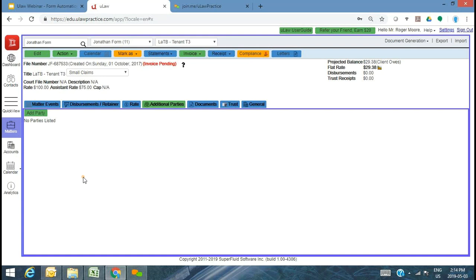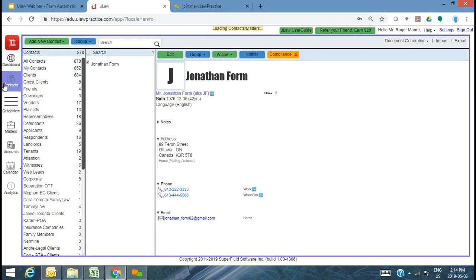So the first step, once you create a client and create an appropriate file or matter, the next logical step is to start adding the contact information of all the other parties that you believe would be involved within the matter. Okay? And how would you do that? You would use the same contacts menu option, and that's very powerful within uLaw, that it allows you to capture contact information for various different parties that you come across as a legal firm.